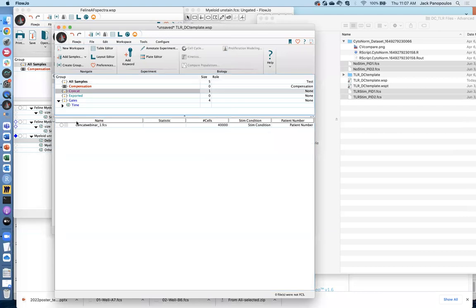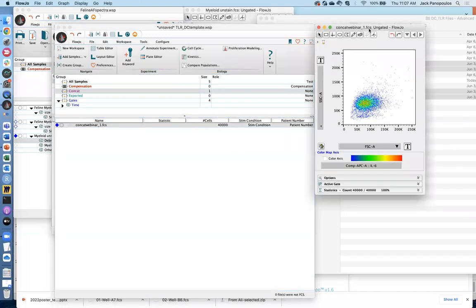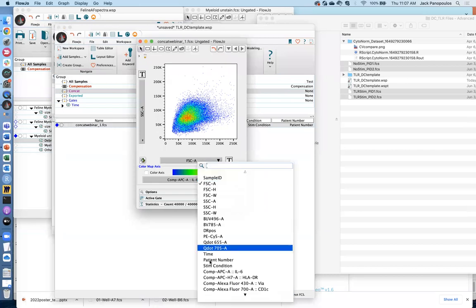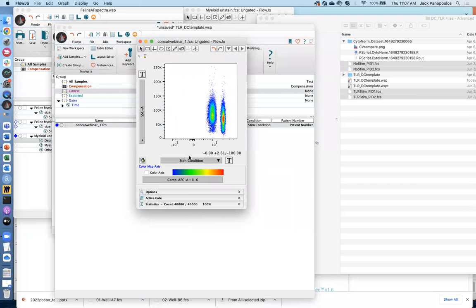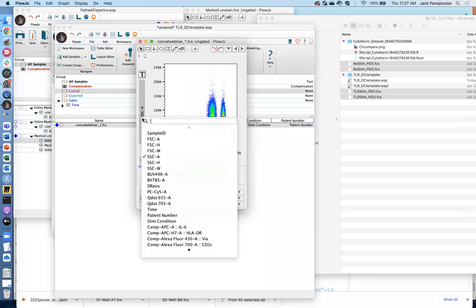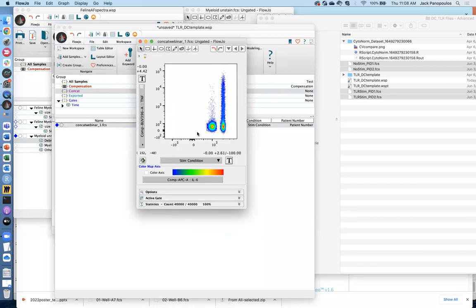Okay. And now when I have the concatenated file, it's going to have 2 parameters, the patient number and the stim condition, right? There's patient, and this condition, stim condition 1, right? This is the non-stimulated. These are stimulated. And if you doubt me, you can always look at the expression of some sort of marker. In this case, you can clearly see the TNF is being expressed in this population, but not this one. Okay. Patient number, same thing, patient number 1, patient number 2.